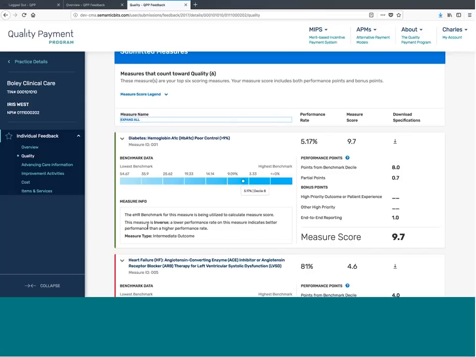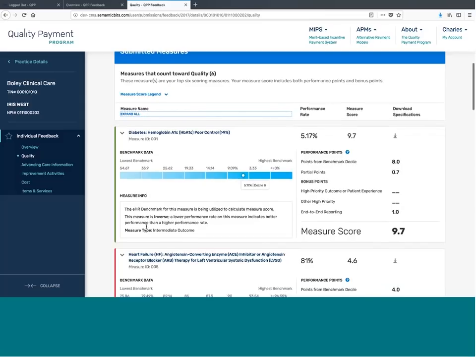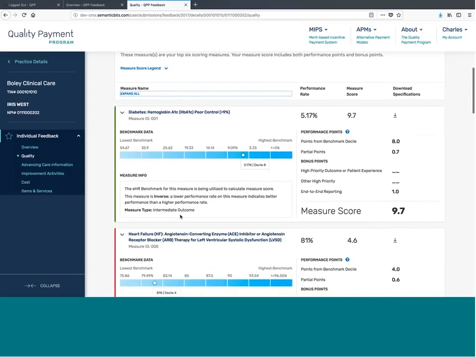This is also an inverse measure where a lower performance rate indicates better performance, and we also give details on the measure type. Each one of these items are relayed on the side of it, showing how the score was added up. So it fell into decile 8, and we have 0.7 partial points. It was reported as end-to-end, which gives us a measure score of 9.7.